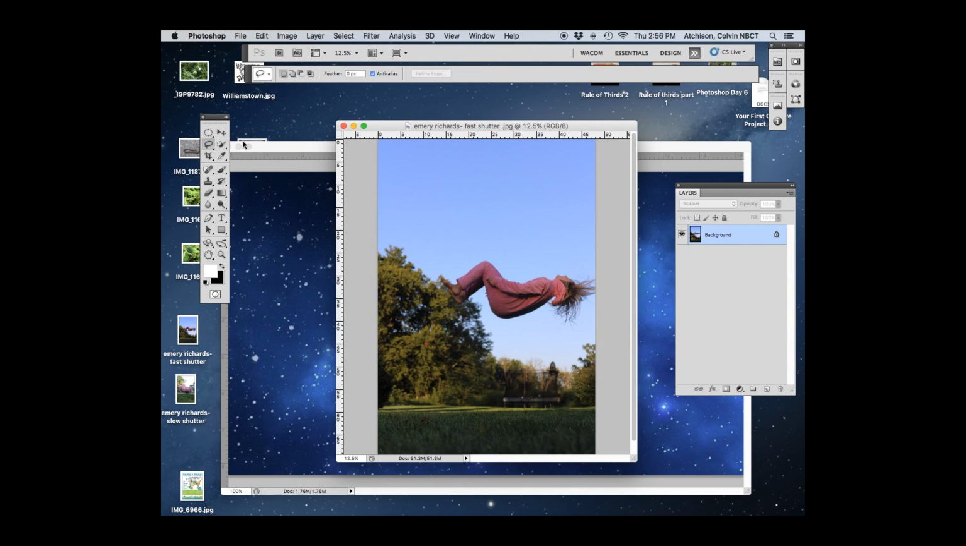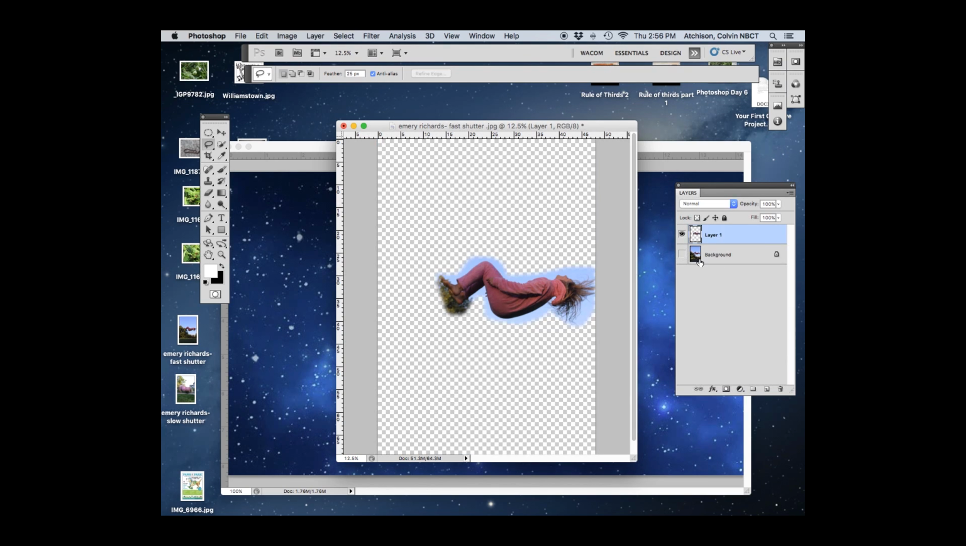So I'm going to go ahead and use the lasso select tool, and I think I want to make this a soft edge selection, so I'll set my feather to say 25 pixels. And then I'm going to make a real quick, rough selection of this person flying through the air here. And then I'm going to Command J and pull that up onto its own layer. And we have something of a soft edged selection.